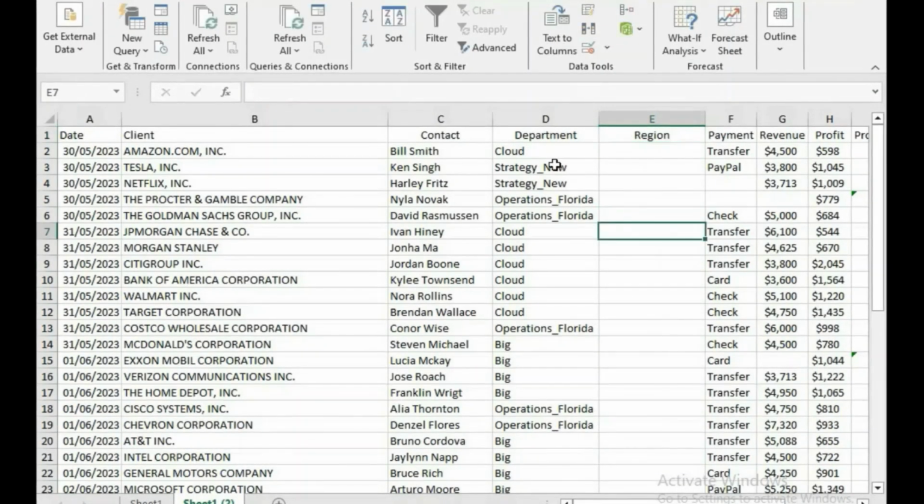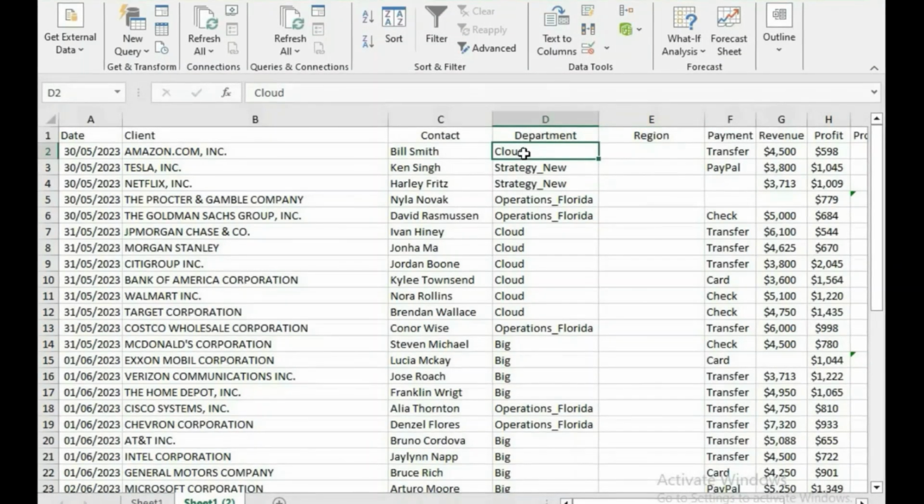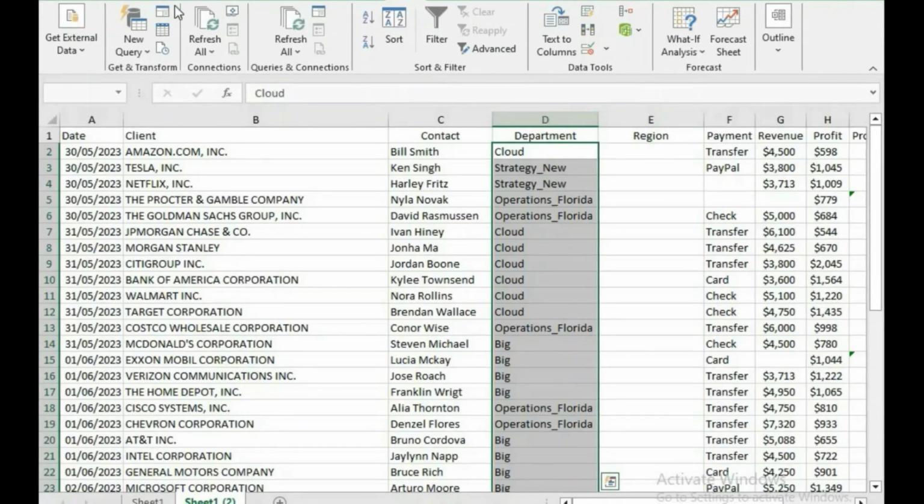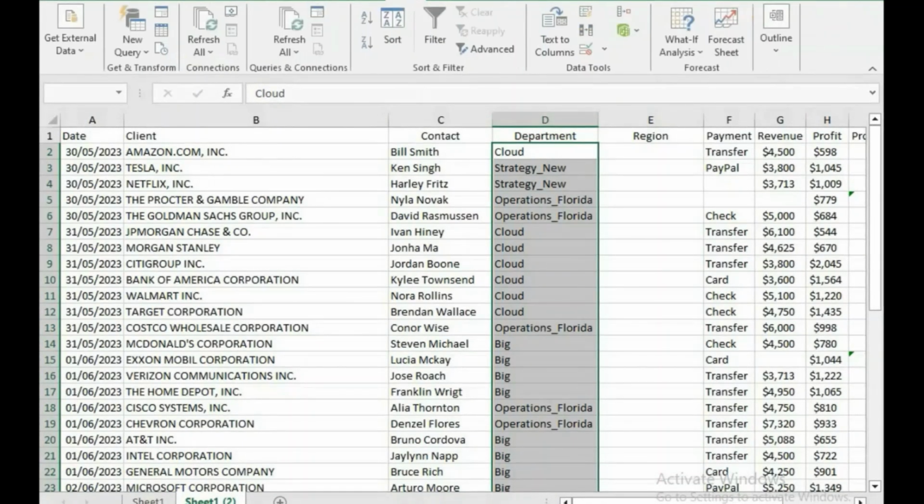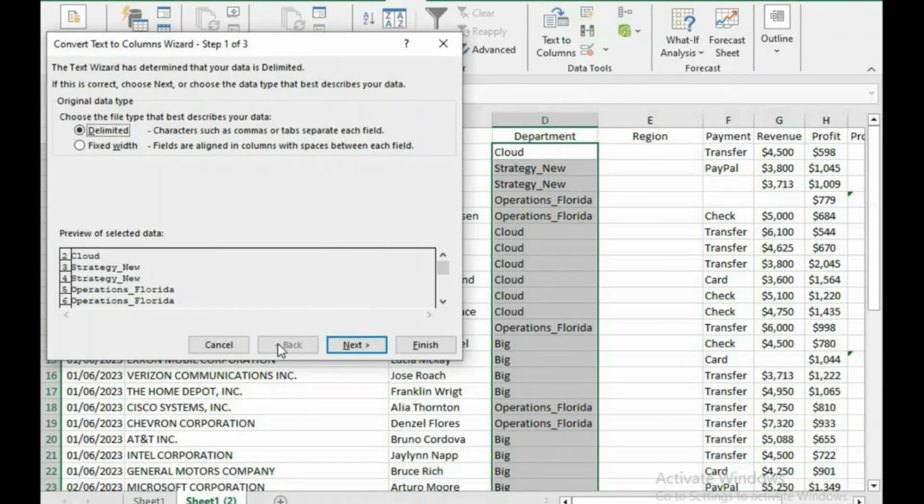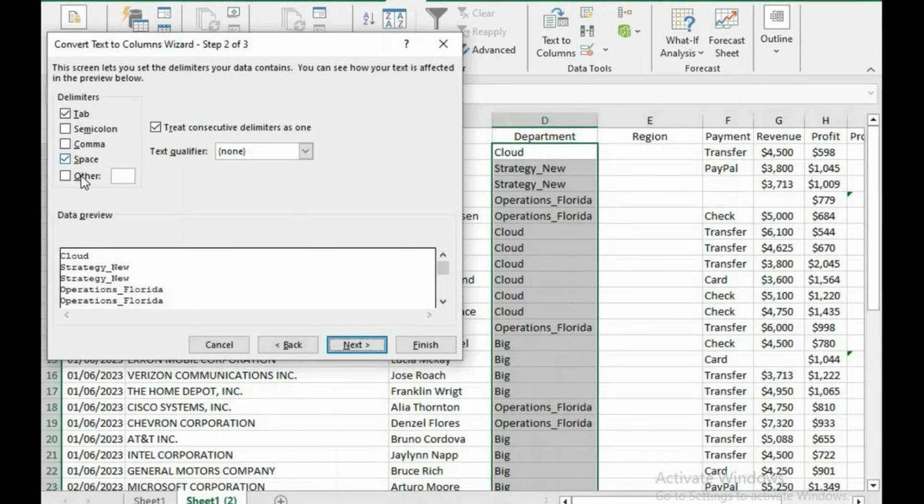Now come here, the first row, Ctrl Shift and down arrow to select it all. Now you're going to come down to our data where we have a data tab. You come to text to columns. Now you're going to say next. So we are going to go to others.